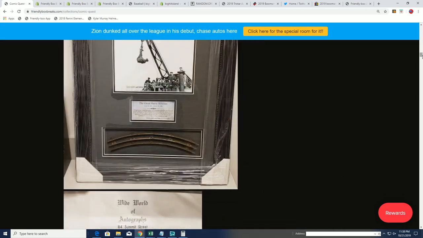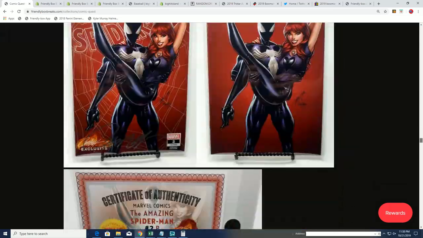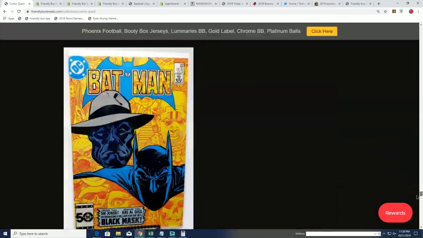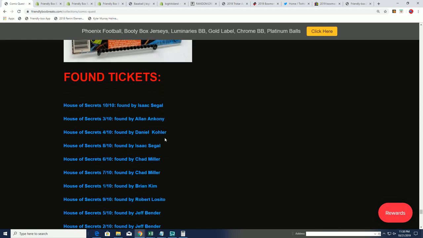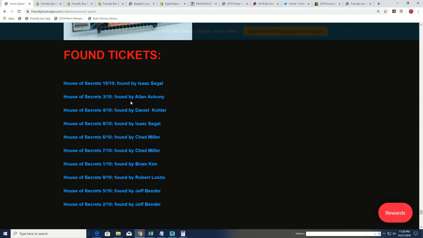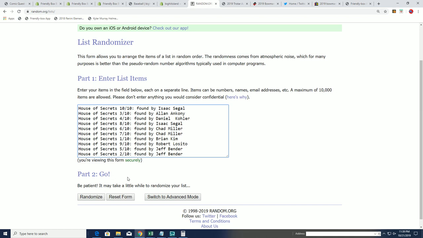So we're just really excited for this particular item to get randomed, and I want to wish everybody good luck that found their House of Secrets tickets. You found your House of Secrets ticket, and now there's nothing left to do but find out who gets it. If you got a ticket, you've got a 1 in 10 chance. So let's do that right now, and you can see here the owners who have found tickets.